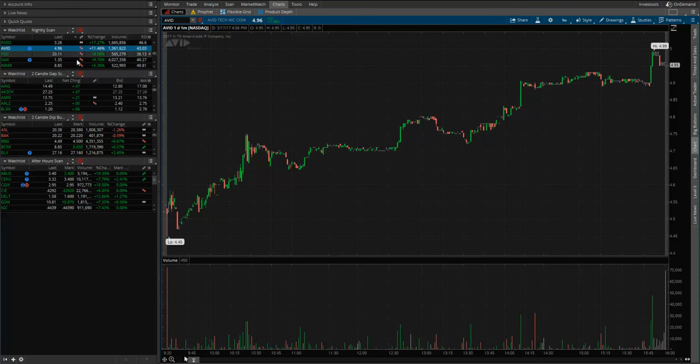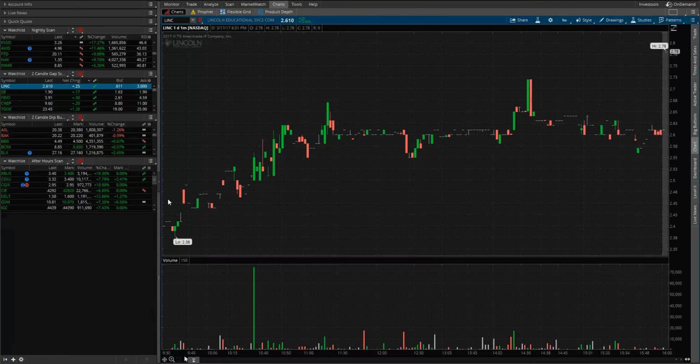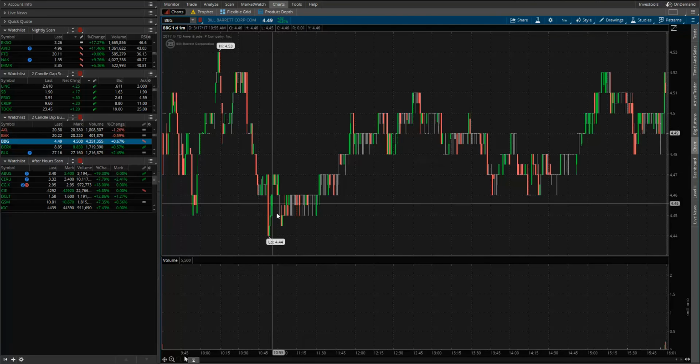So a lot of times I like to use this when I'm looking at my 2 candle gap scanner. I'm clicking on this and I want to focus on the green to see stocks that are moving up. If I'm looking at the 2 candle dip buy scan, I'm clicking on the strength meter and I'm looking for red because I want to see stocks that are going down in price.